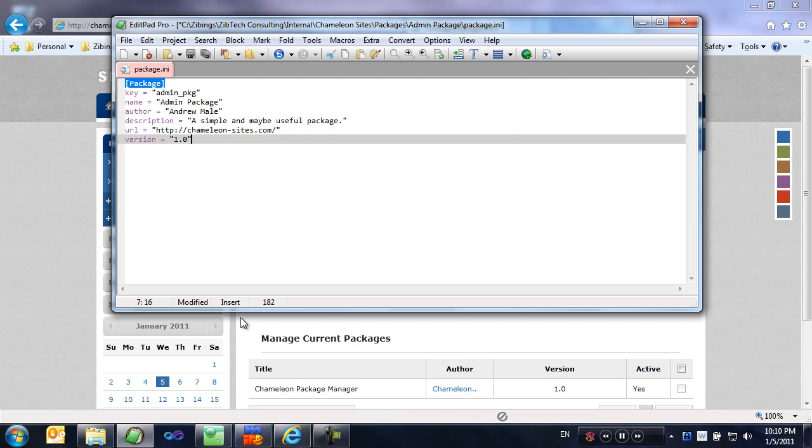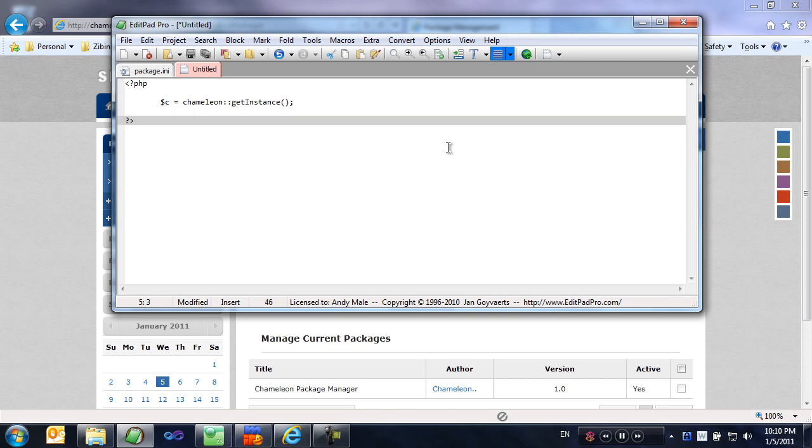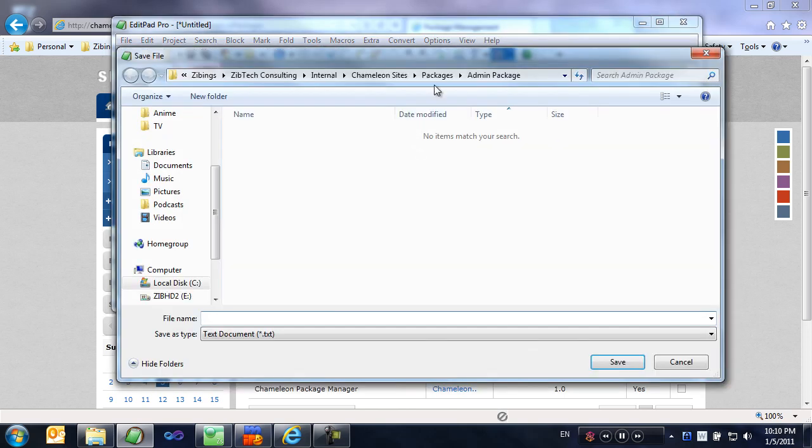We'll get into that in a later tutorial, but it's called the base extension, and it tells the system what extension it needs to be using in order to operate. I'm going to go ahead and create a PHP file. And I'm going to save this.